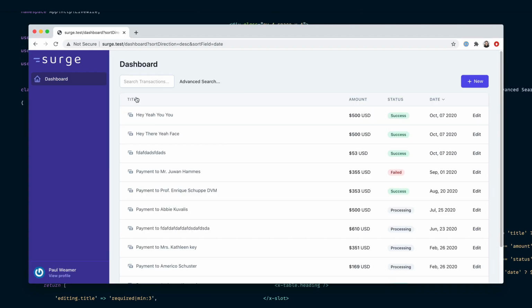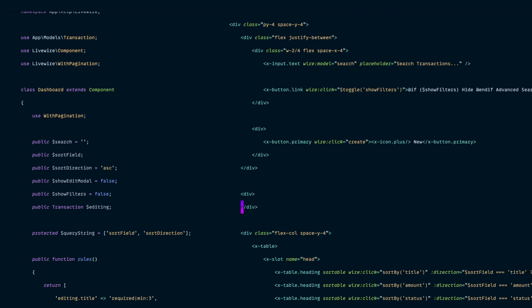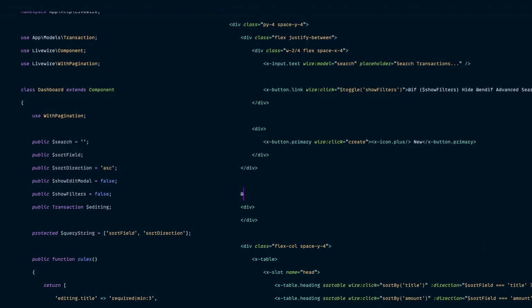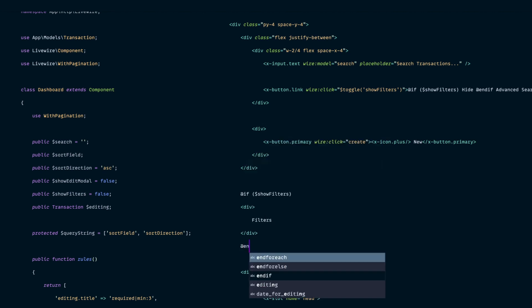So we want the advanced search to be in between. So we're going to add a new div here, and this is where we're going to put advanced search. So here's a note. Here's a general Livewire tip. You might be tempted to do something like this. If show filters, and you have your div, and you have your filters here. Okay. And then end if.